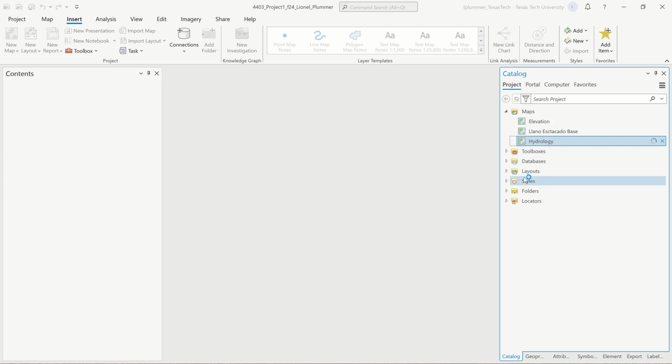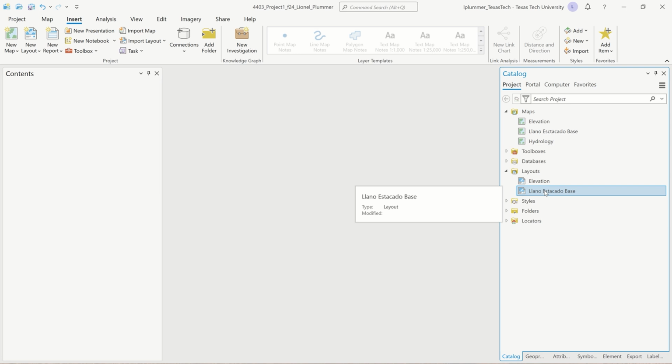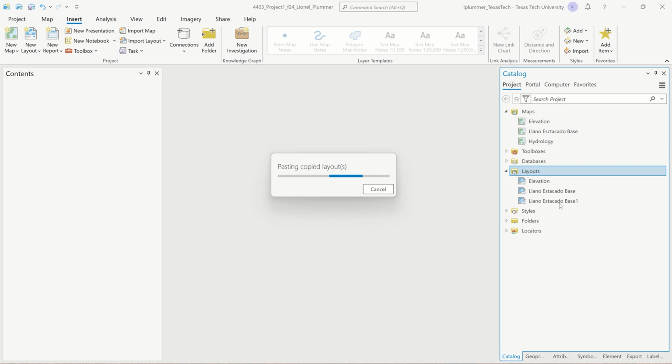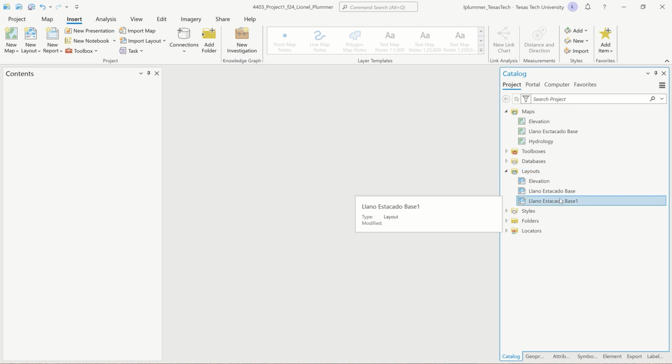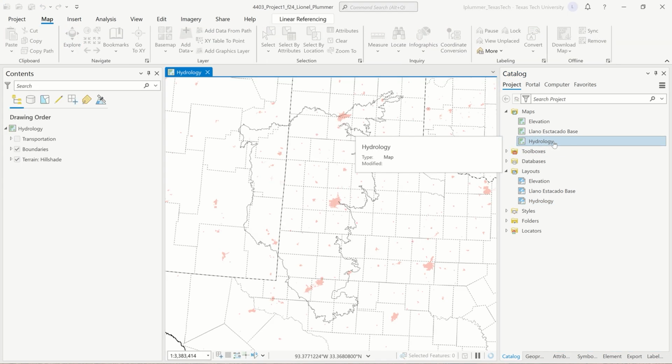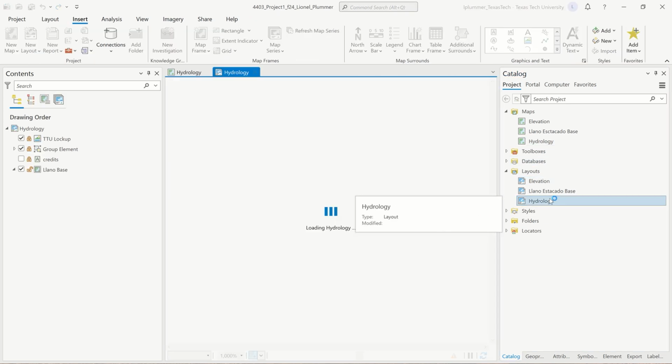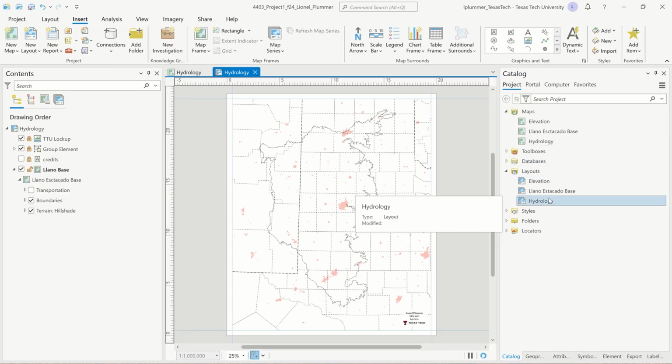so things don't get messy. All right, now let's do the same thing in layouts. We're going to go to the base, Control C, come up here to layouts and a Control V. Oops. And then we will name this one as well. Okay. Now, let's open both of these up. Just double click. Okay, great.